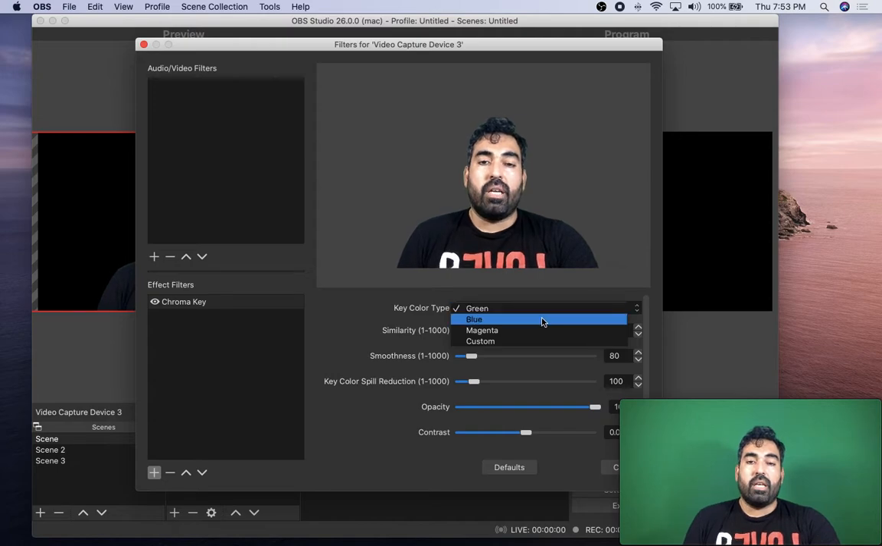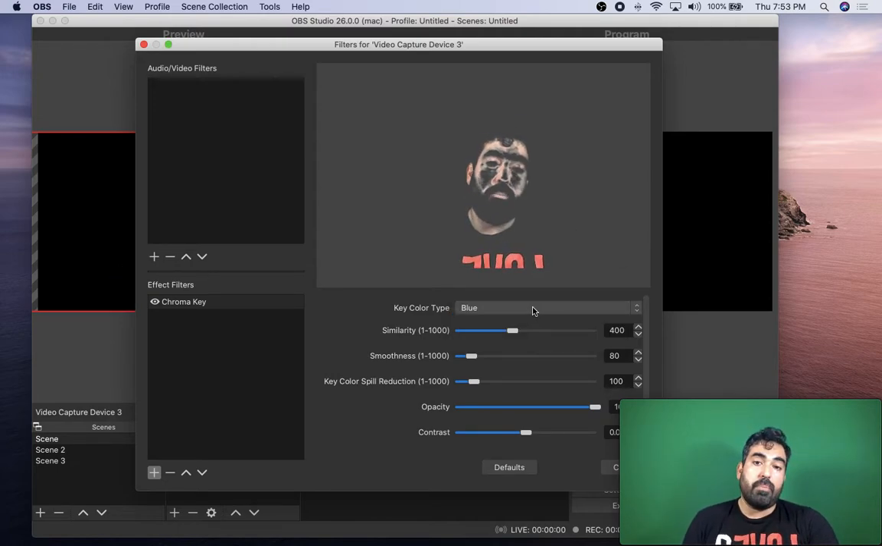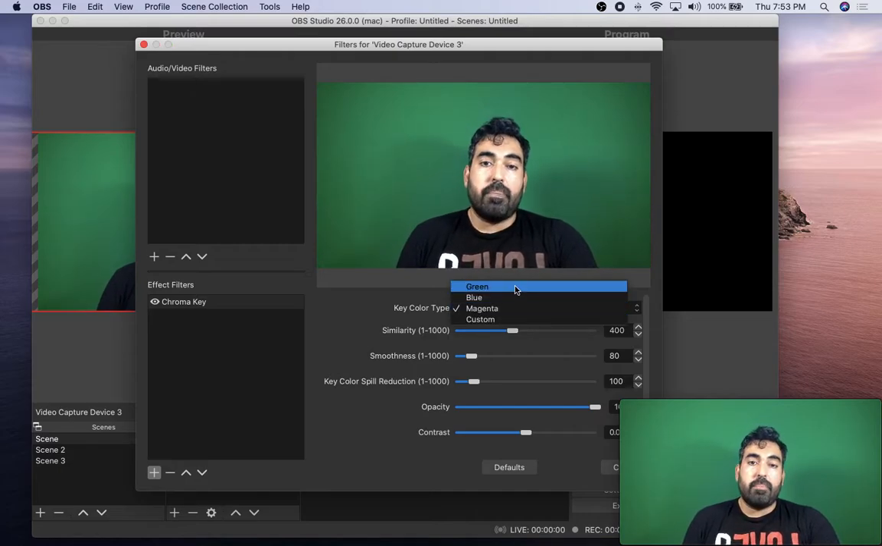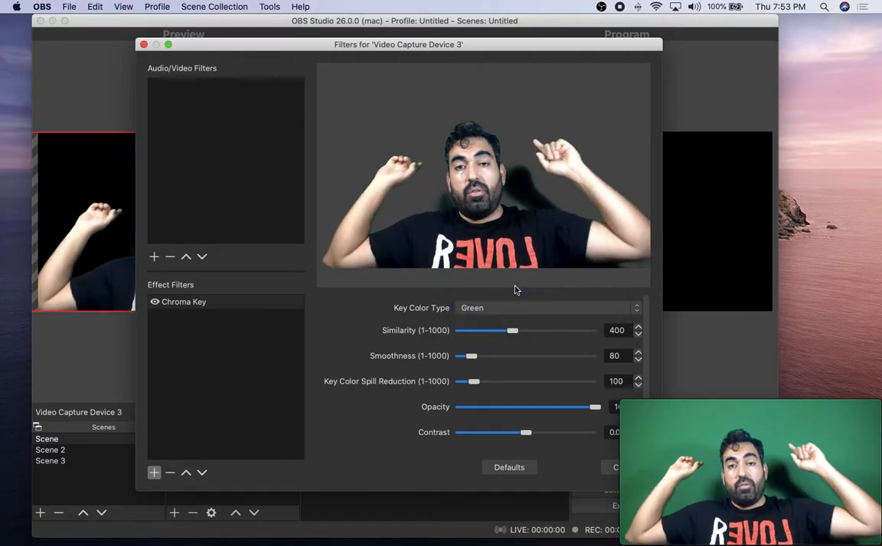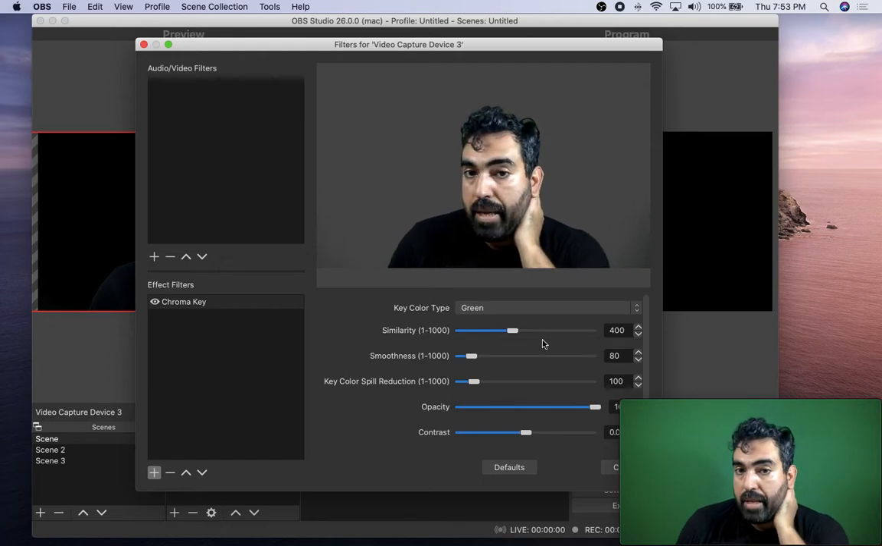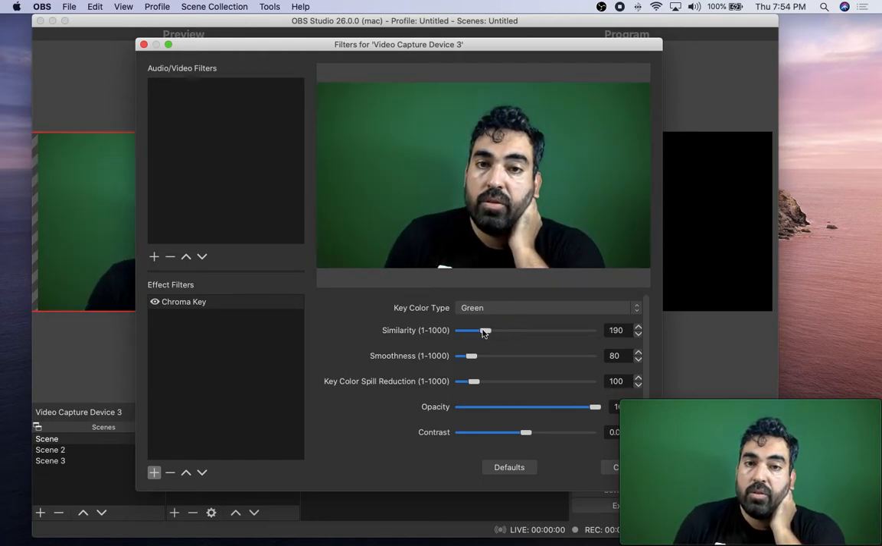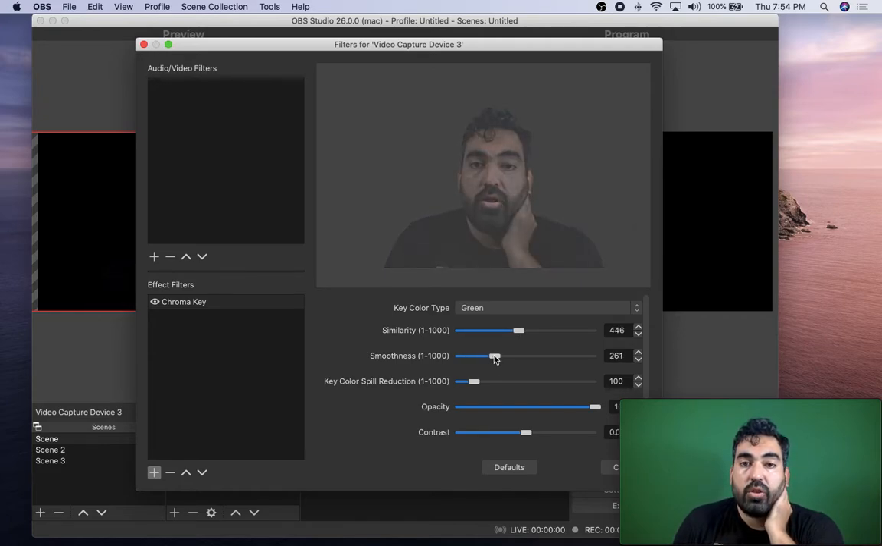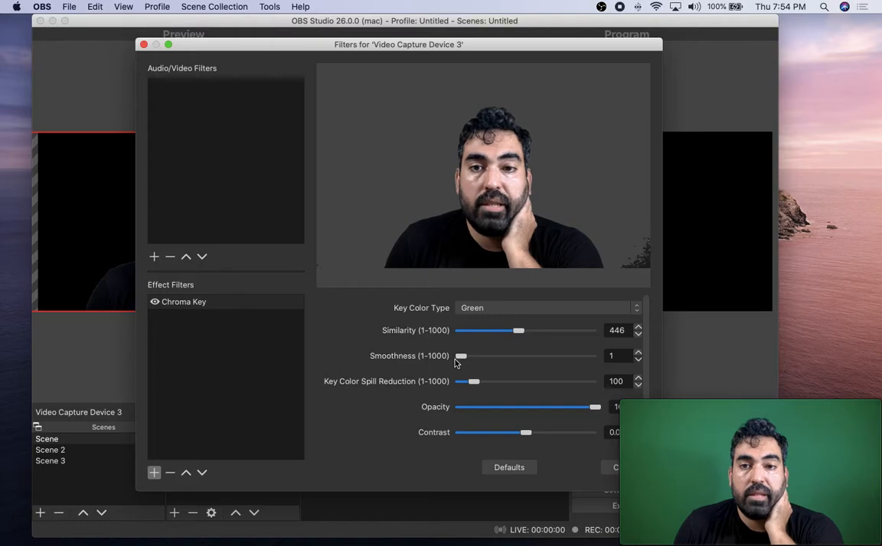You press green. If I chose blue, notice what happens. If I chose magenta, notice what happens. It really depends on what's in the back. So if it's green, that's what it is. You can mess with this and be very professional. Like how similar the color is, you blend into it, right? Like I could leave it there. How smooth it is, how sharp it is. It matters. You can be better.